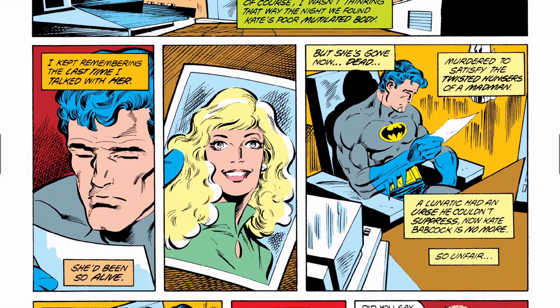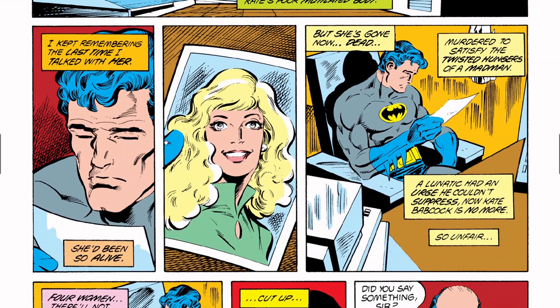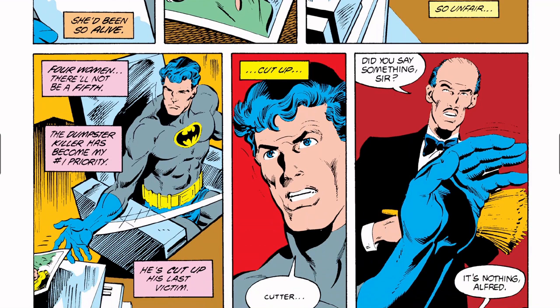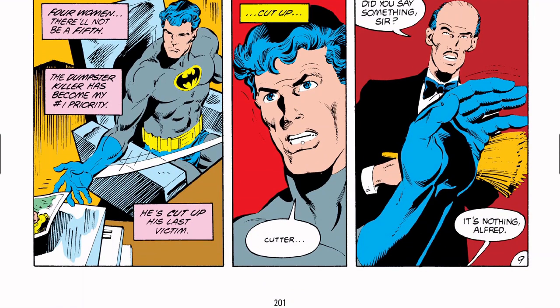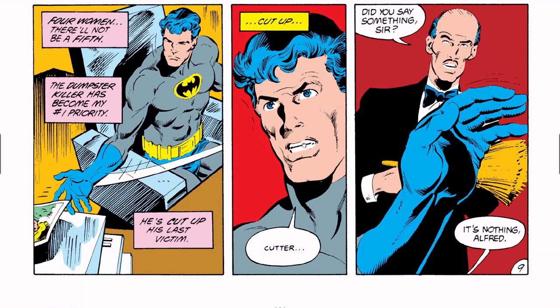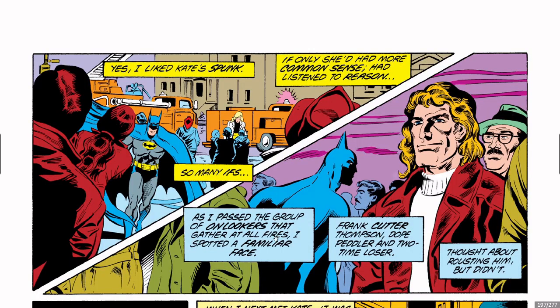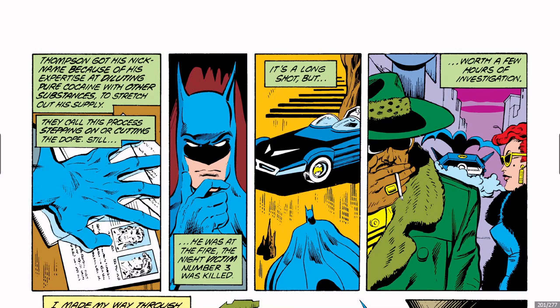So he just keeps looking at her, thinking about her. Can't believe she's dead, and how unfortunate this was. The 4 women are dead, but he says there won't be a 5th. He's cut up his last victim. Real quick here, I didn't mention the guy's name, so let's go here. Frank Cutter Thompson. So I didn't mention. So Batman now thinks of him.